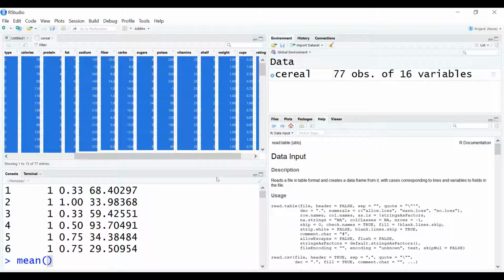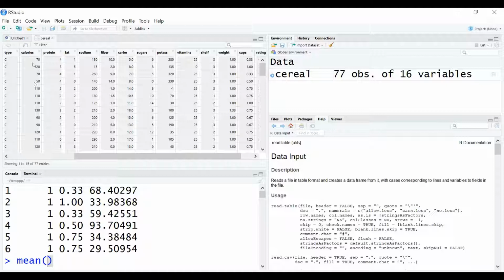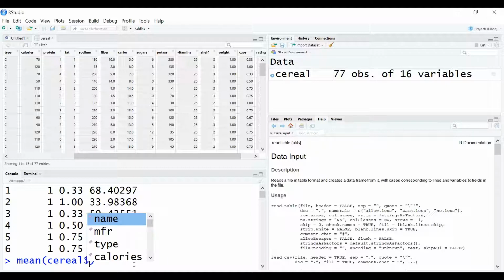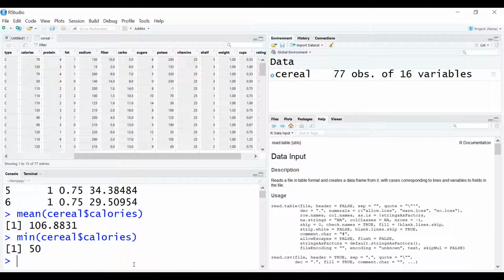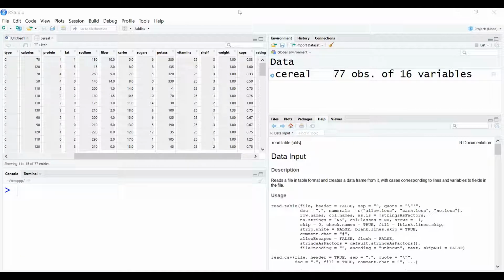So yeah, calories column is right here. So I'm going to say cereal$calories. Enter. So it turns out there are 106 calories on average in these cereal brands. I can also choose, for example, the minimum of the cereal$calories, right? So at minimum there's 50.